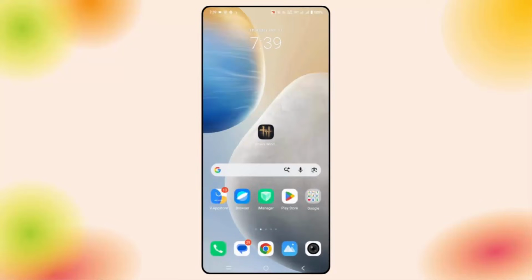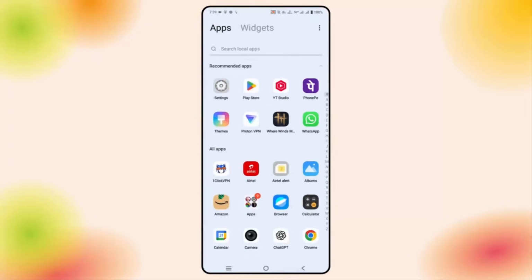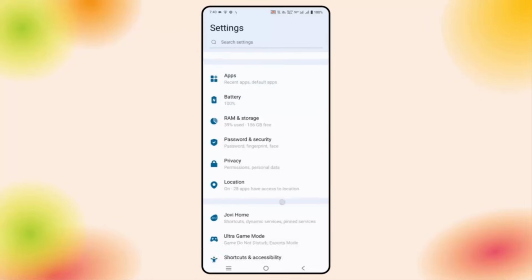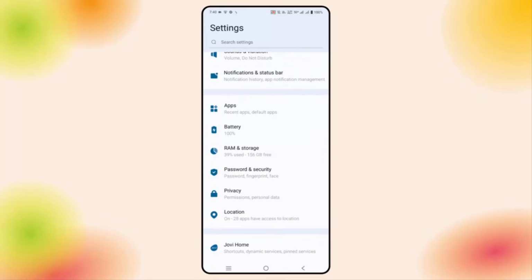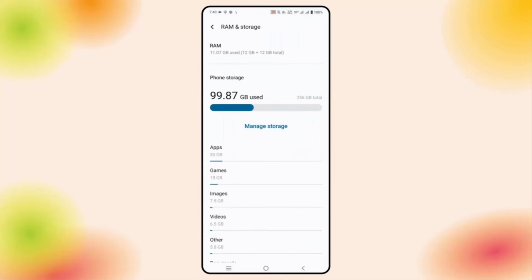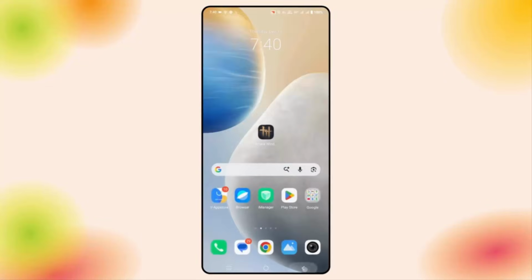If this also doesn't resolve it, you are suggested to check if your phone has enough space. For that, go to settings and then go to RAM and storage, and check if there is any storage problem. If yes, you are suggested to delete some unused apps, games or data, and after that try to launch the game and check. If after trying everything the same issue occurs, then you are suggested to reinstall the game.